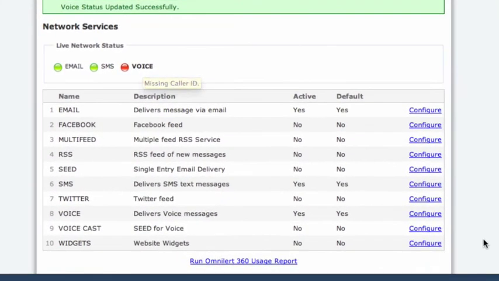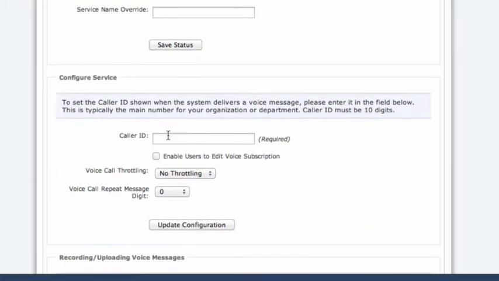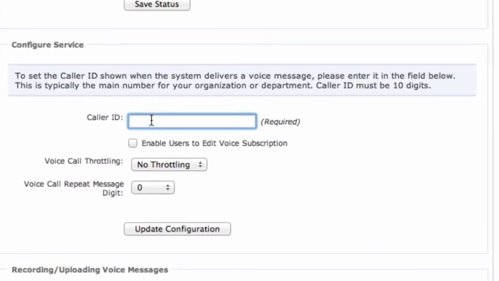That's easy to fix. Click Configure on voice, and we can see our caller ID hasn't been filled in. So let's fill that in. You would fill this in with whatever you want your recipients to see as your caller ID. Obviously, you wouldn't use a 555 number. We're not in a movie.